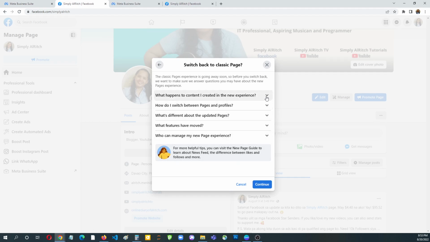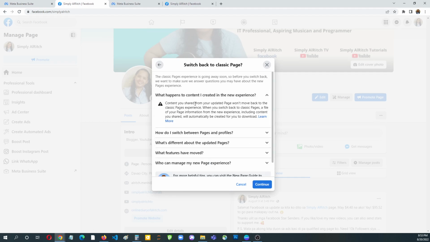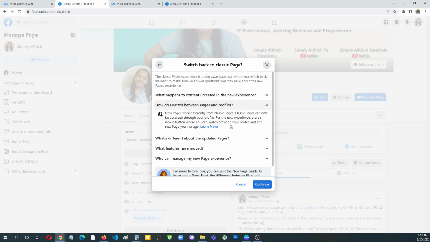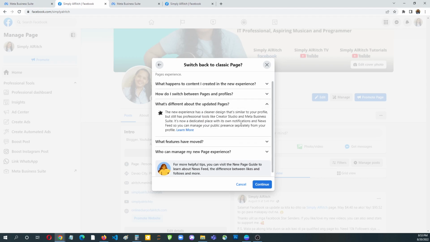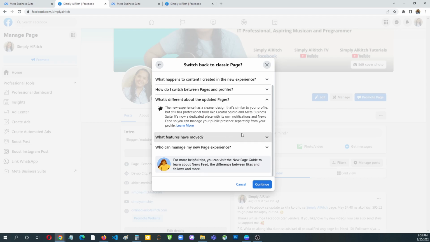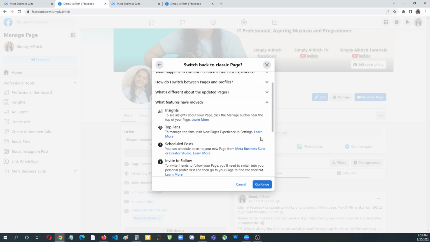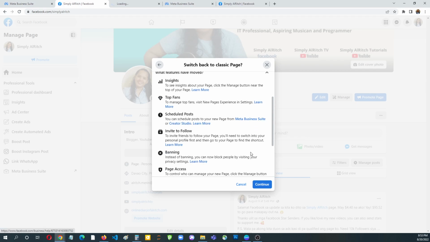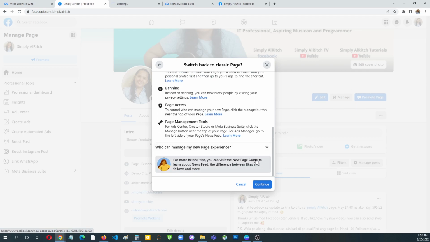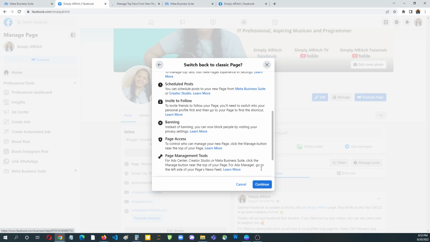So what happens to content I created? That's the good thing. Content you shared from your updated page won't move back to classic. When you switch back to classic, a file of your content you shared will be created just to be downloaded. The new page will go. Okay, it works differently. What features, top fans, invite to follow. Yeah, that's the info, guys.